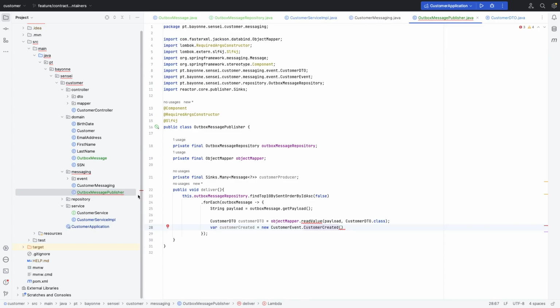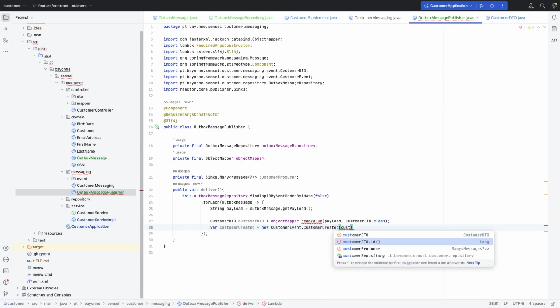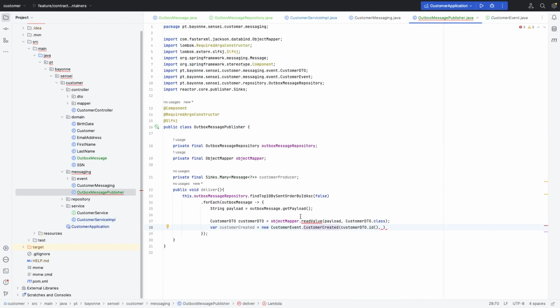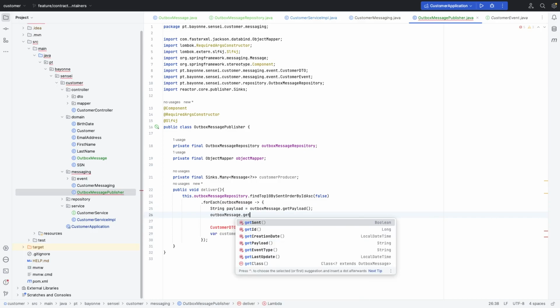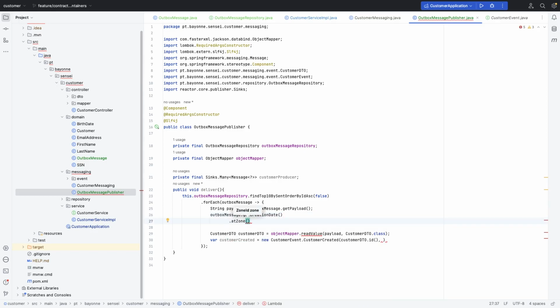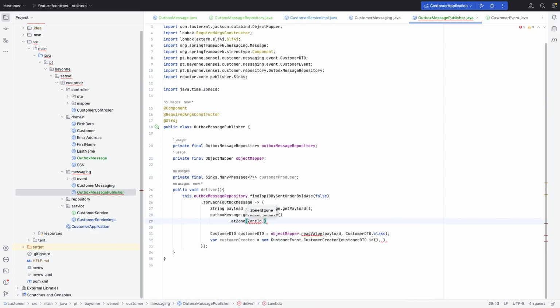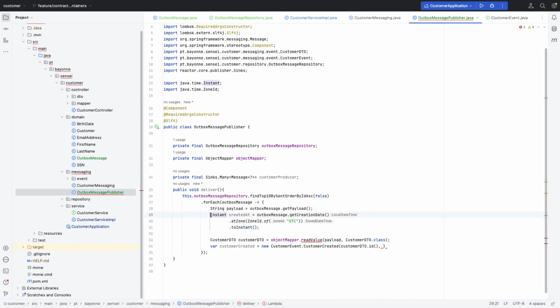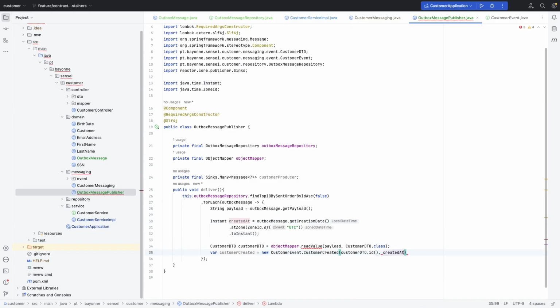So going back to our outbox message publisher, we can start enriching our customer event. We are going to provide the ID. Let's take a look here. It needs an Instant, the time that the event was created. How can we get it? I think we have this information on our outbox, so getCreationDate. Getting the creation date, we need to transform it into an Instant. So let's use ZoneId.of, and in my case I'm going to put UTC. If you are in another part of the world, just see what is more convenient for you. And let's put toInstant here, and let's use, of course, this createdAt here.